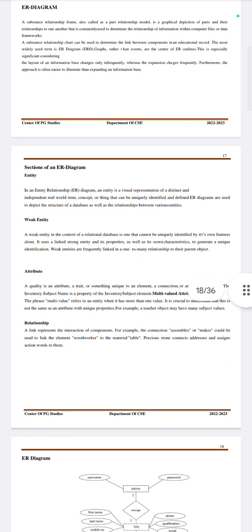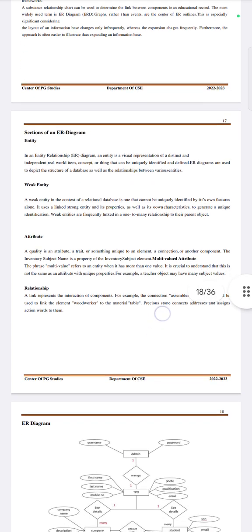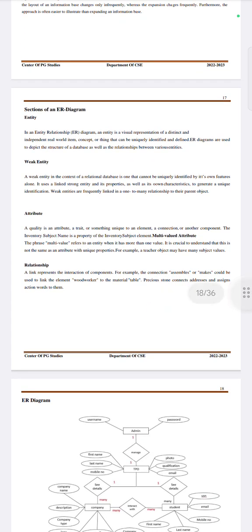Entity. In an entity relationship diagram, an entity is a visual representation of a distinct and independent real-world item, concept, or thing that can be uniquely identified and defined. Weak entity. A weak entity in the context of a relational database is one that cannot be uniquely identified by its own features alone. It uses a linked strong entity and its property as well as its own characteristics.